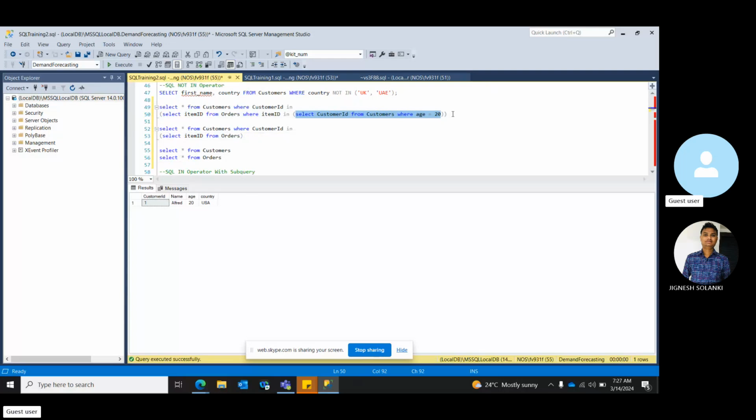That's why we do not. Subquery is fine. Nested subquery, avoid it. If there's no other way, we can do it. See here itself, I can write this query in a different way. Select star from customer where customer id in, I wrote it as select item id from orders. And I told you, age equal to 20. I can put an AND and say age is equal to 20. Finished. Both are the same.